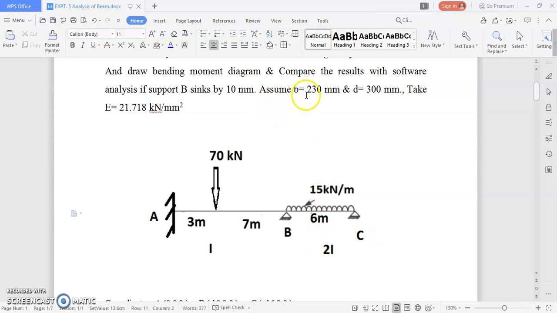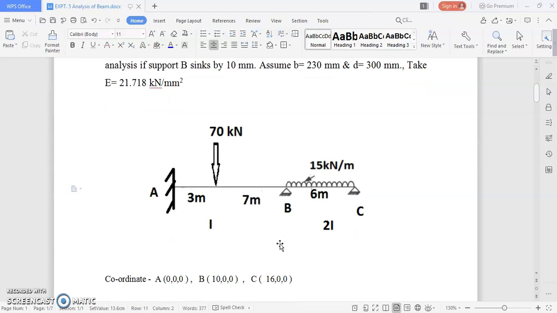For that the values of B and D are given, and you have to analyze this beam with the effect of sinking, that is support B sinks by 10 mm. With the effect of this we have to analyze it. So to model it in the software, first of all we are going with the coordinate system.